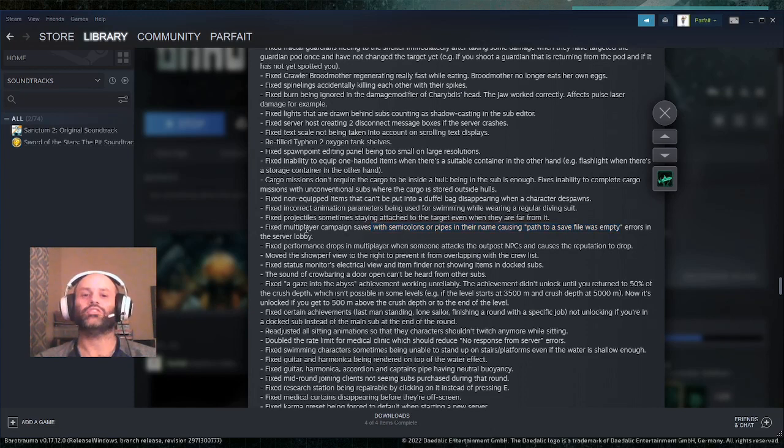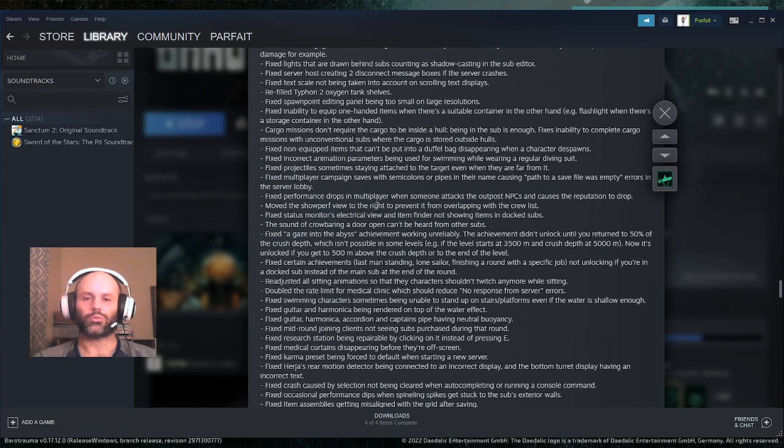Okay, yeah, we may find more of these bug fixes. Like, the game doesn't handle special characters well. You could do stupid things by handing special characters, I don't know, try them all yourself; certain characters in different places, saving file names, etc. cause weird errors. Fix performance drops in multiplayer when someone attacks the outpost NPCs and causes the reputation to drop.